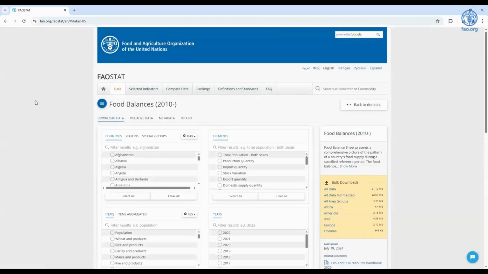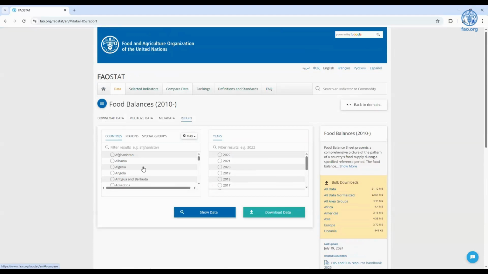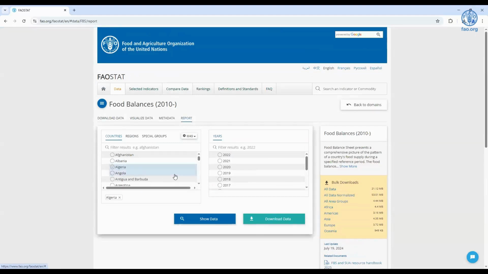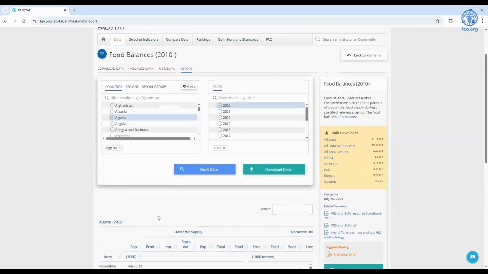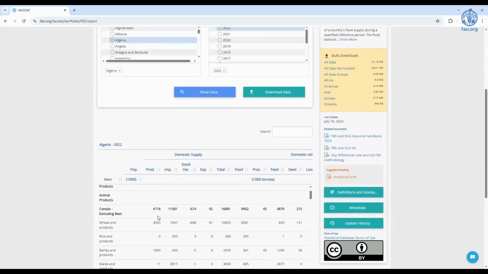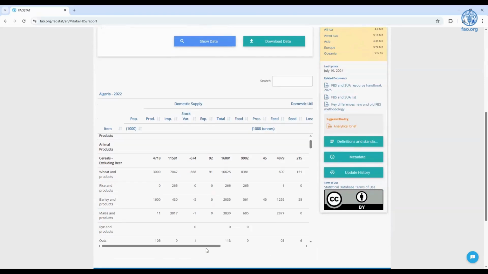This domain has the usual layout with the 4 boxes, but also has a special feature. If you click on Report, then choose a country and year, the data is output in the standard food balance sheet report format. Here we have supply, utilization and calories available.